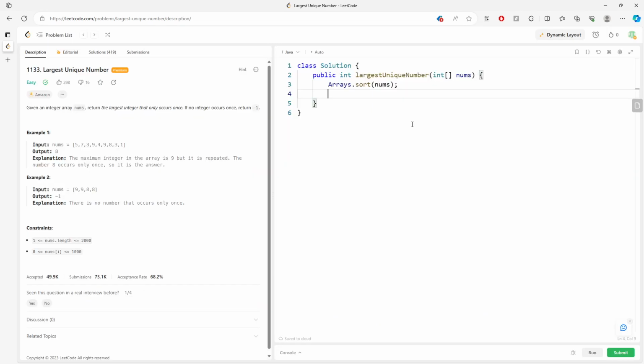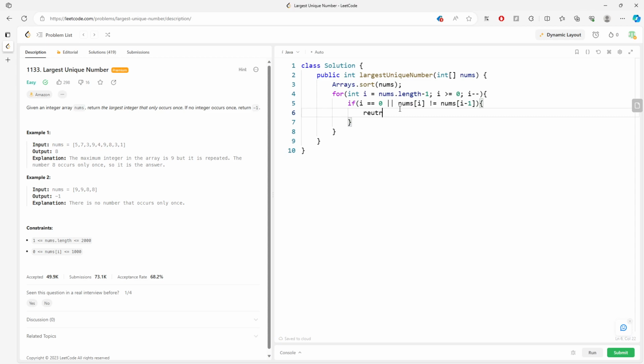So for int i equal to nums.length - 1, i greater or equal than 0, i minus minus, something like this. If i equals 0, then we can return immediately, we don't want to think about this. And then if nums[i] is not equal to nums[i - 1], you want to return nums[i].